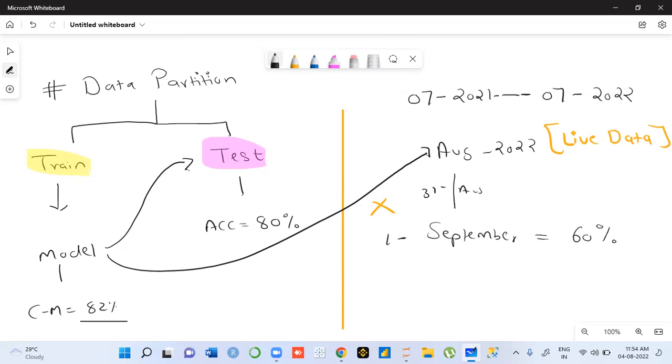Give me a basic logical answer like a kid. The model is failing. Why is it failing? So why did it pass in test? Why is it not passing in live data? 1 month old data है ना?